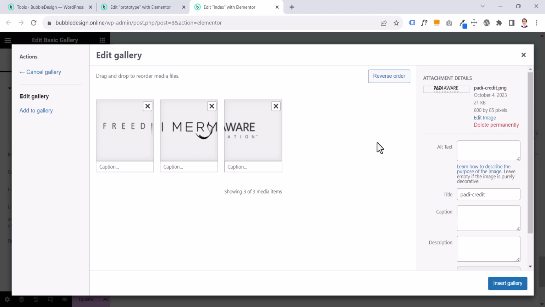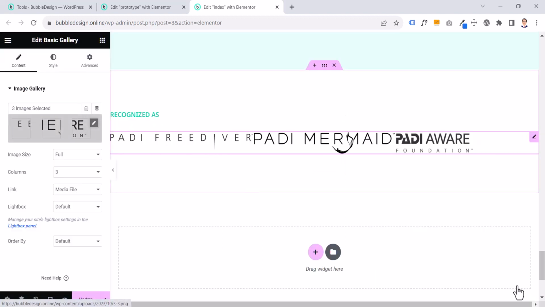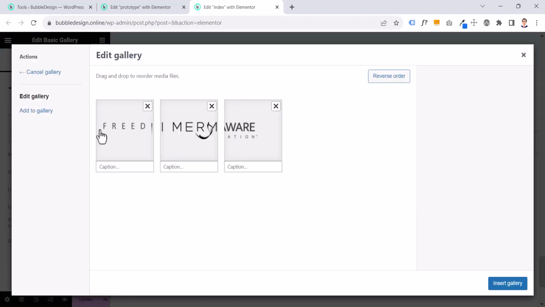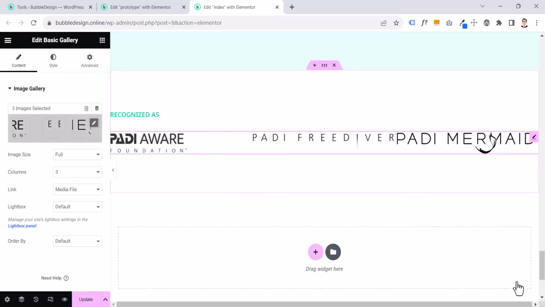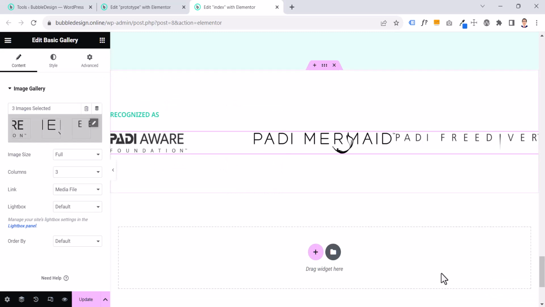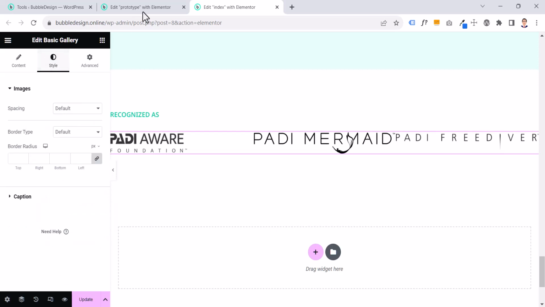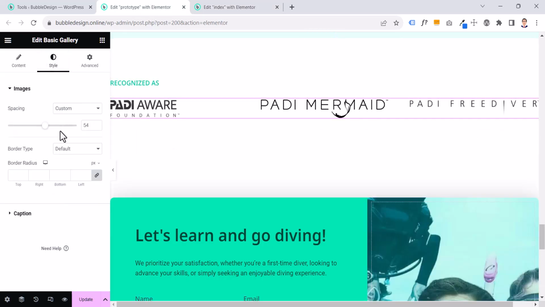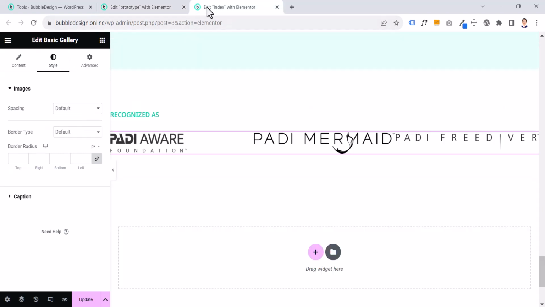No, we don't need this one. Okay, and as you can see, let's just drag it here. And mermaid is between them. Okay, and for the default link I want none. And let's have a look at the styles. I want 54 between these items.